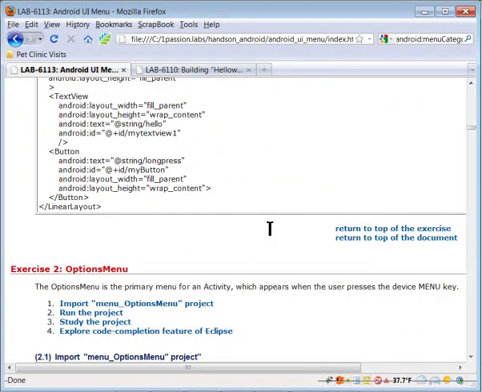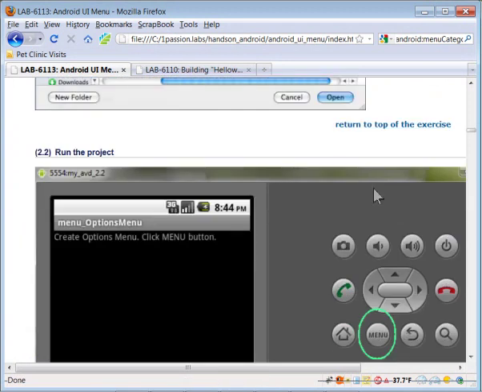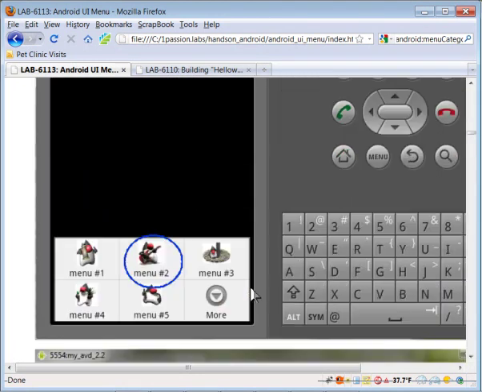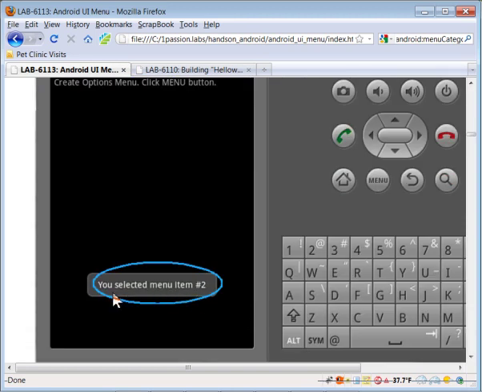Options menu is a menu that gets displayed when you press the menu key, as we talked about. So if you run the options menu, you're going to see this display. You press the menu key, and what you're going to see is these menu items on the bottom of the screen. This is an example where we have more than six items. Okay, so you can see More. Here, when the user selects one of these five items, in our case again, we are just displaying a toast message. Okay, so you select it. Menu item number two.